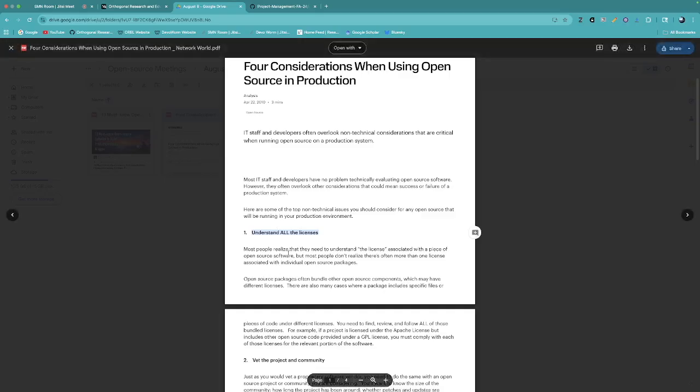Most people realize that they need to understand the license, in quotes, associated with a piece of open source software, but most people don't realize there's often more than one license associated with individual open source packages. So a lot of times you'll build upon open source packages, you'll work from those, but then they have their own licenses. Sometimes they're incompatible with the license you choose for your repository, so you need to understand how all that works.